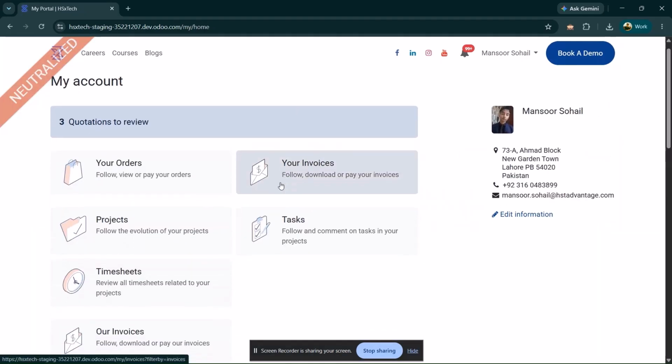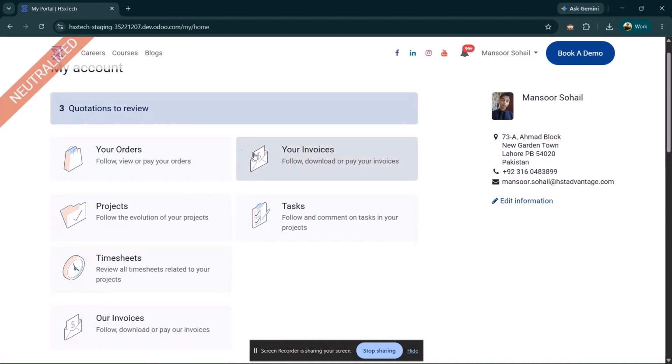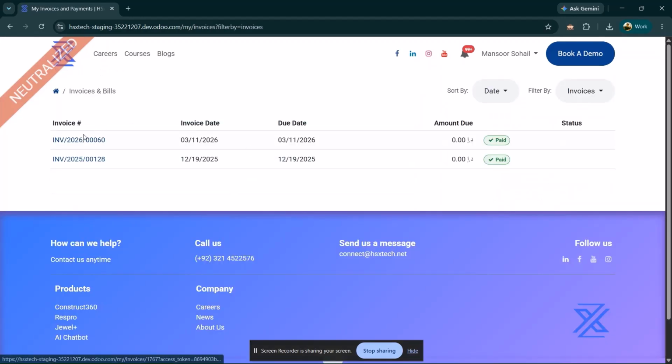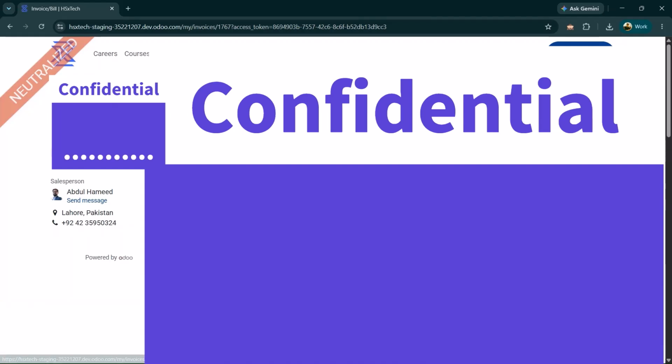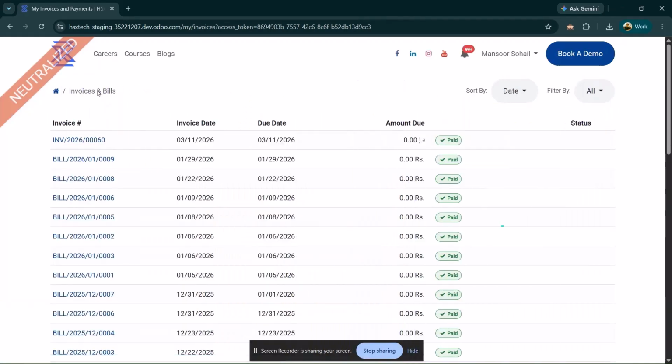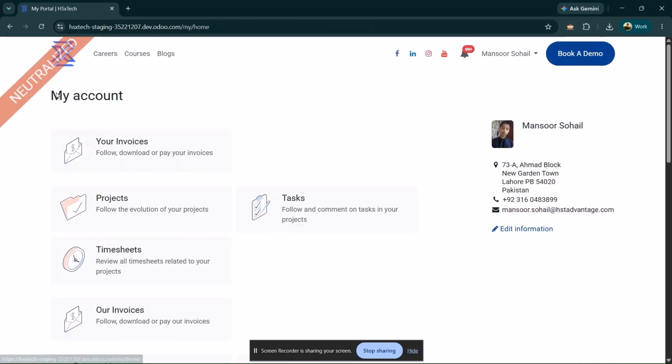All right. After your quotations, you have your invoices, basically where your quotations are now going to land once you confirm your sales order and create the invoices. Here we go. When you go here, you'll have a couple of invoices that you created. You can always click on that and see your details as well. All right, let's head on back.